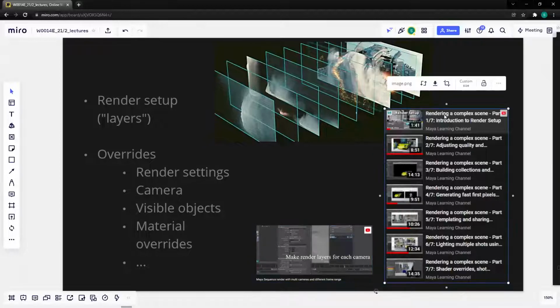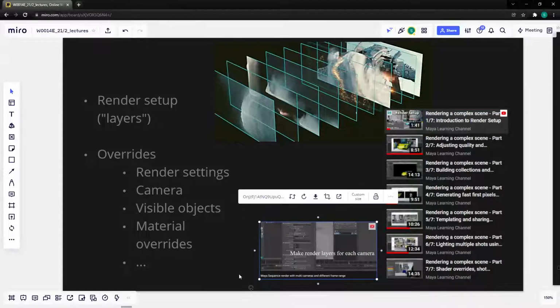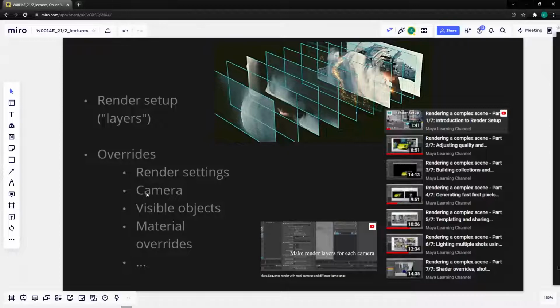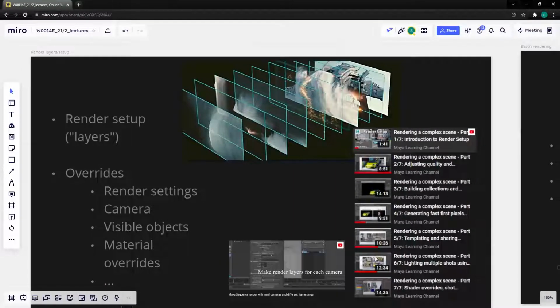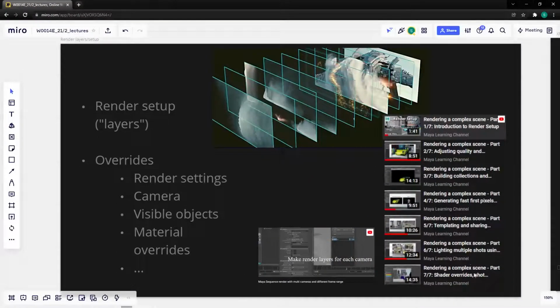I'm not quite sure if this series goes through precisely that workflow, but this YouTube video here does. So if you have multiple cameras in a scene, render setup is the way to manage that. You can also make variants of your scene, showing or hiding certain objects. You can create material overrides and all kinds of things. The details will be in this playlist. But the end result is that you render your scene multiple times and you get these various outputs.